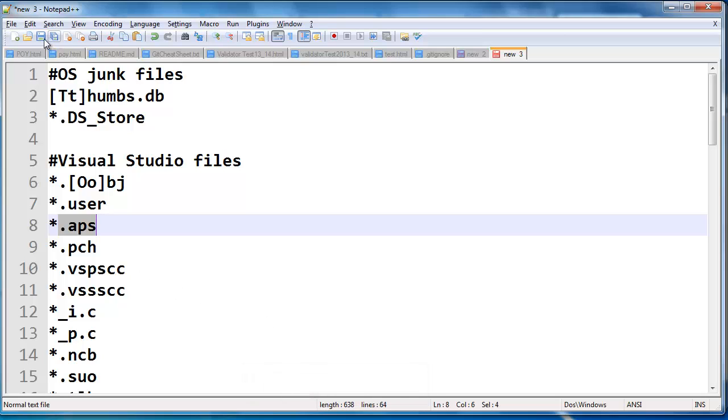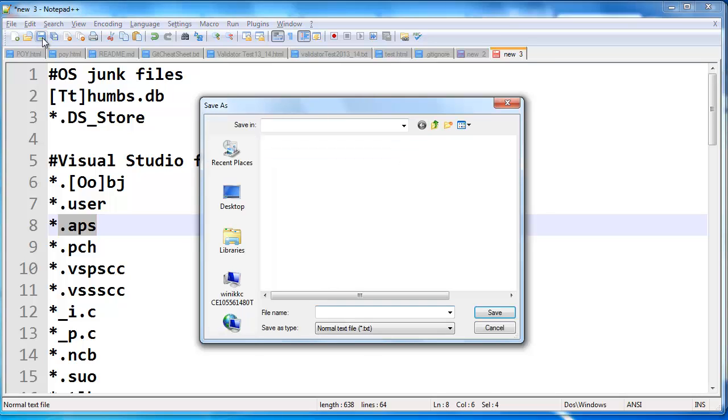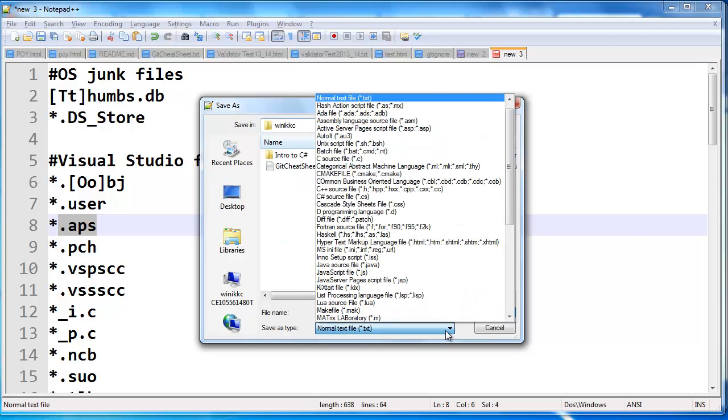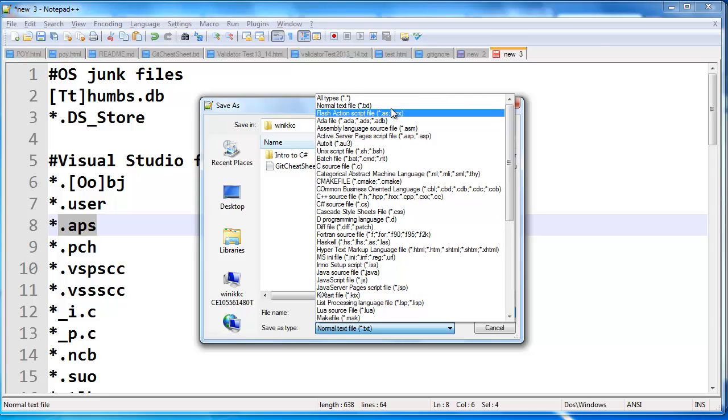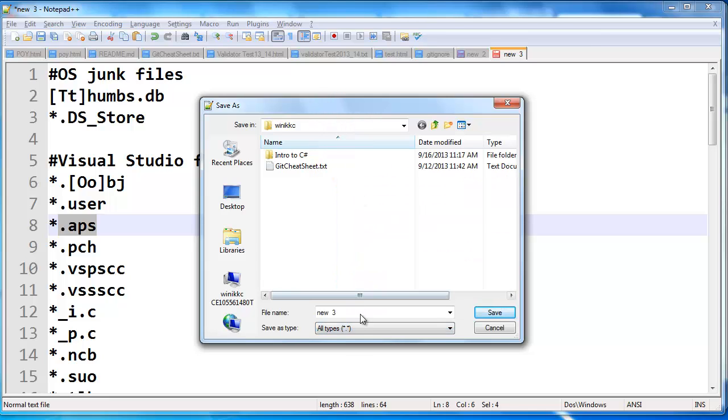So when we save this file, I like to use Notepad++ because it respects all file types. But to be safe, what I'm going to do is navigate to my folder and, where it says save as type, I'm going to choose all files. It's the very top, all types. You want to do it as all types.